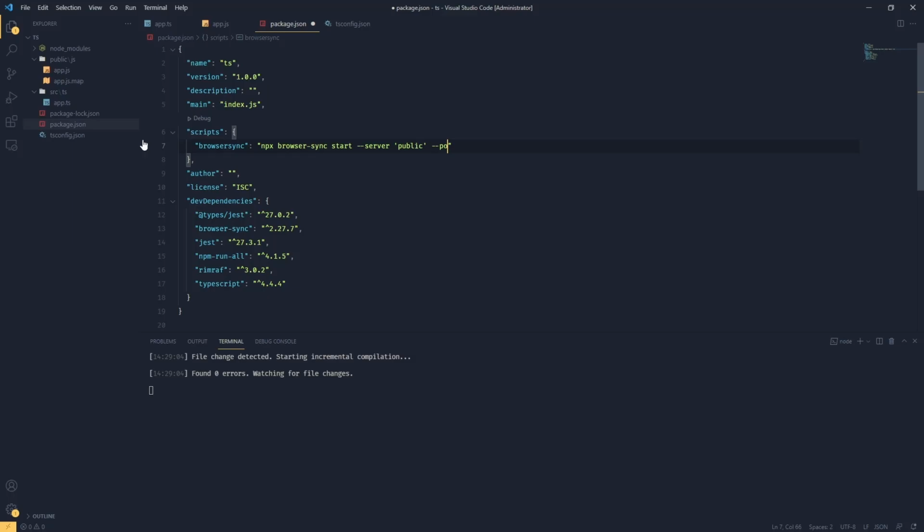I'm going to pass a port, which in my case is going to be 5000, and we need to tell browser-sync which files to watch in order to reload the browser. So we're going to pass another flag called files, and I'm going to say watch the public folder. So if anything changes in our public folder, reload the browser for me. And if we try to run this, npm run browser-sync, we should get our browser started.